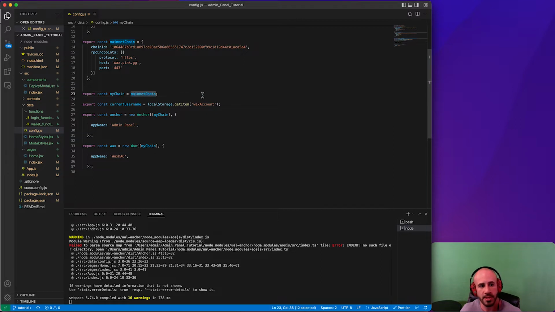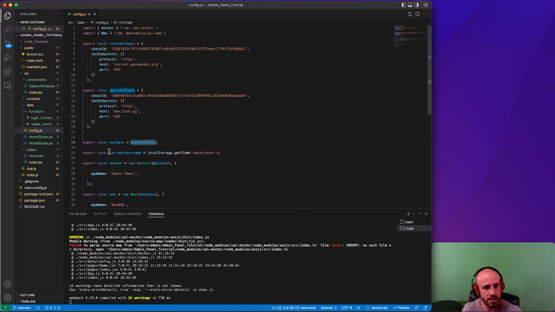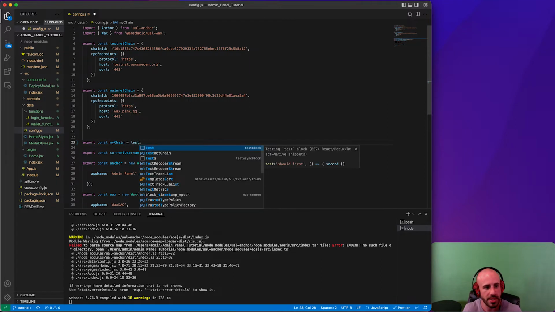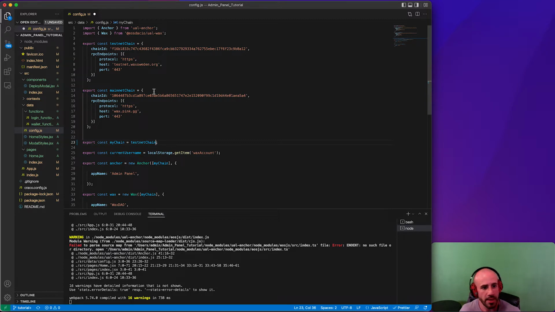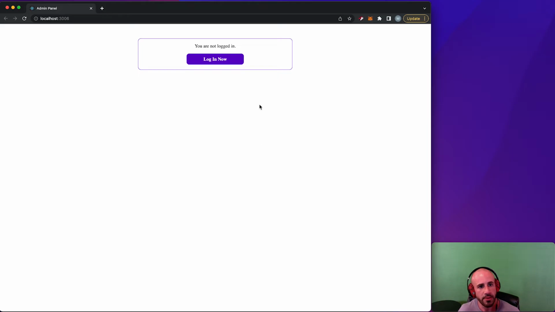Right now I have this set to mainnet chain, so I'm connected to the mainnet, but I could just as easily change this right here to be my chain equals testnet chain. And once I save it, the app will now be connected to the Wax testnet instead. So I refresh the page just to make sure it went through.